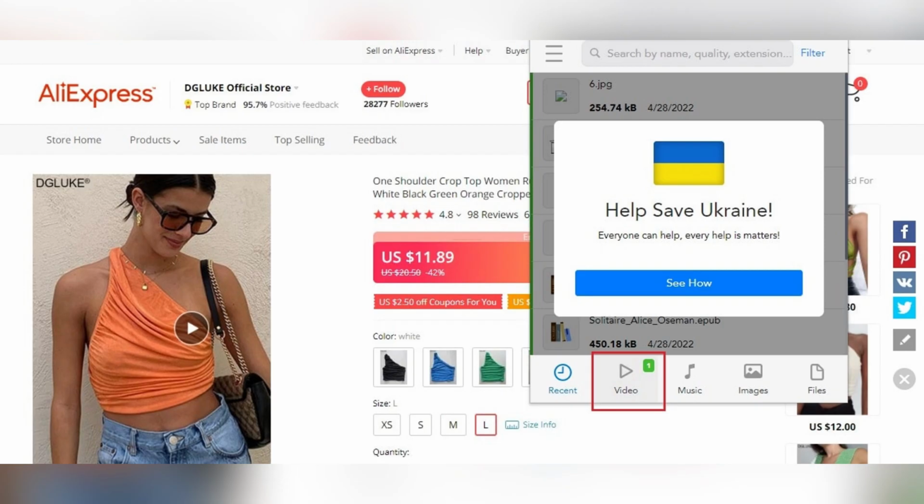This tool is especially useful for sellers who want to display product videos to customers, or for personal use to preview items offline. And that's it guys, as simple as that.